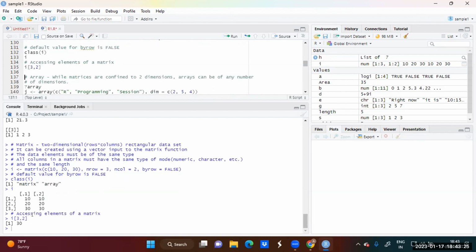Is it fine, everyone? How am I accessing the element from a matrix? Taking the variable name as it is, i, within the square brackets, before the comma, whatever number I give is for row number identification. And after the comma, whatever index number I'm giving is for column number identification. Third row with second column means this is only 30.